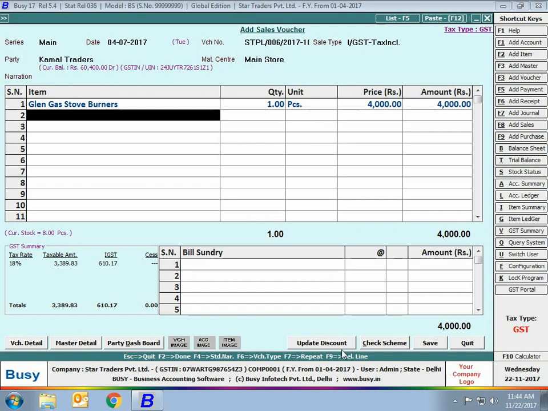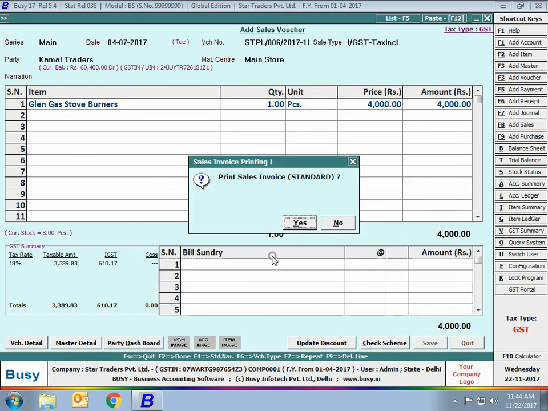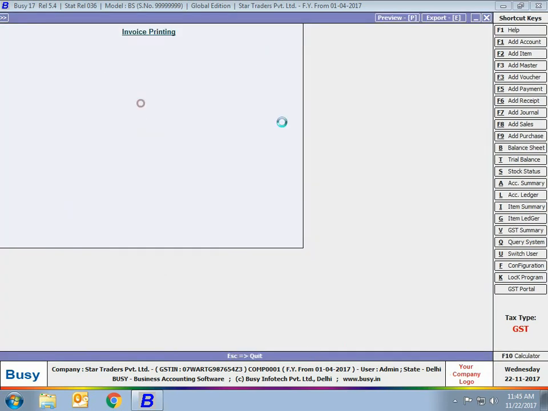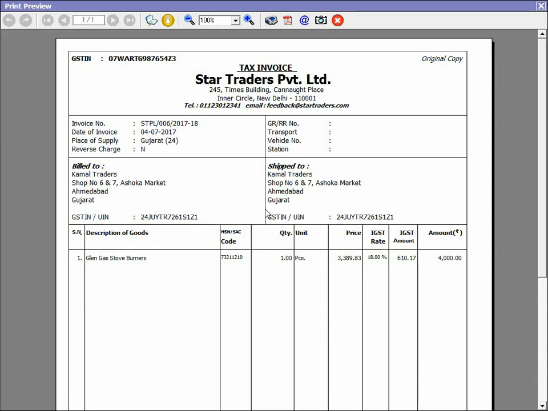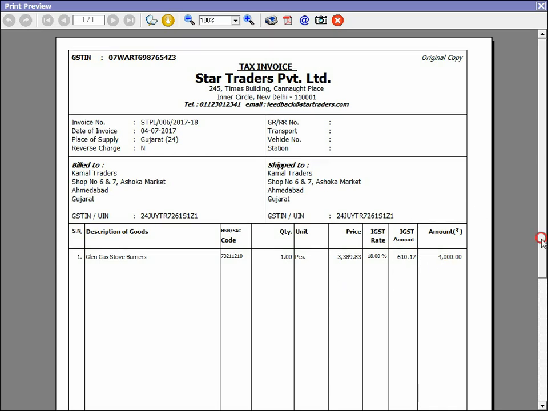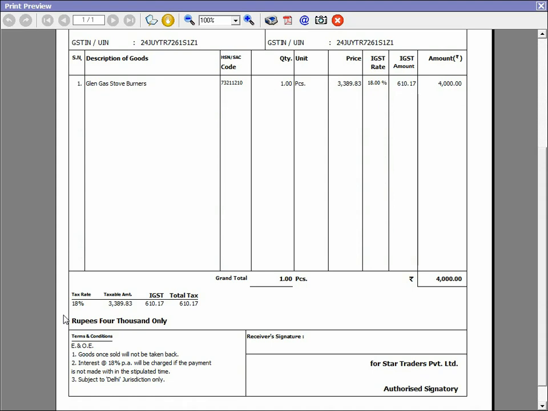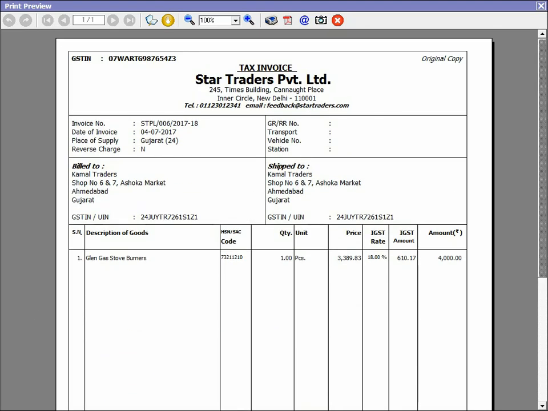So in case of a tax inclusive transaction, Busy does a reverse calculation and segregates the tax amount and the taxable amount from the amount you have specified. Click the Save button to save the voucher. Click Yes to print the sales invoice. On the screen you can see the IGST rate 18%, IGST amount 610 and the price of the item as 3389. This is the concept of tax inclusive transactions, that is, you need to select tax inclusive only when your items are inclusive of tax rates.